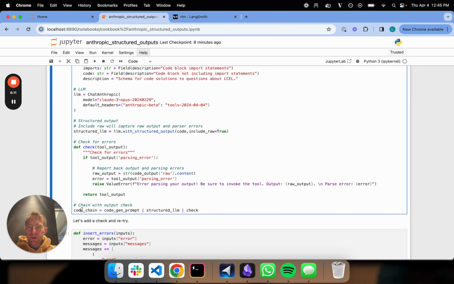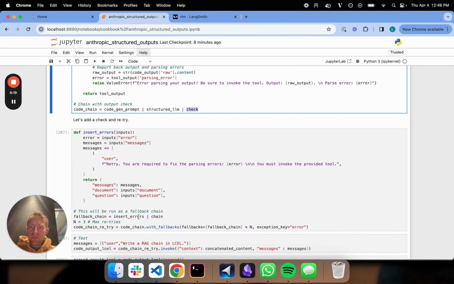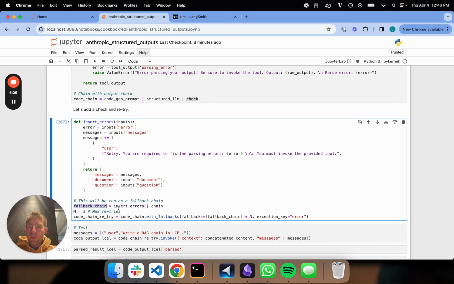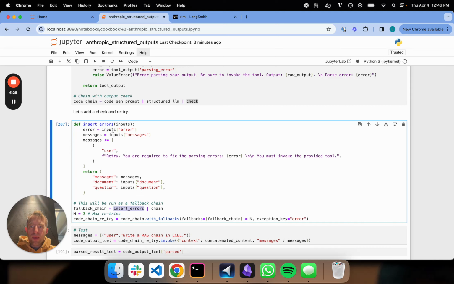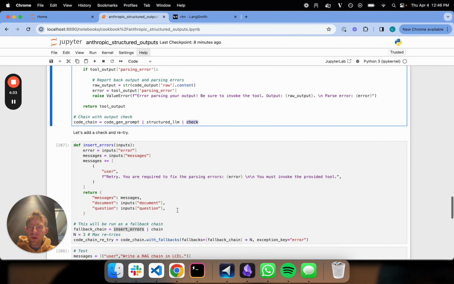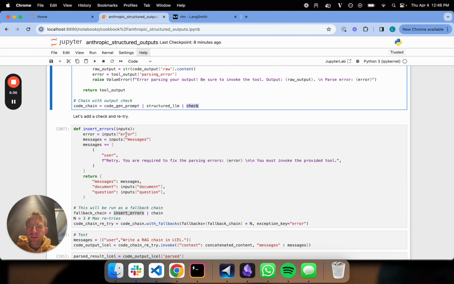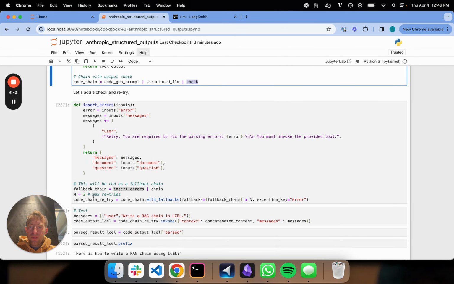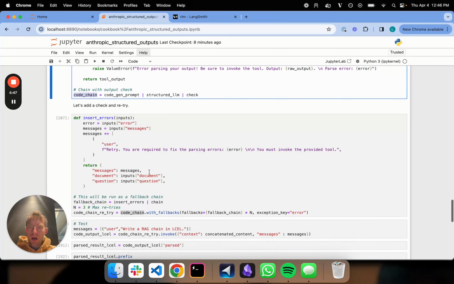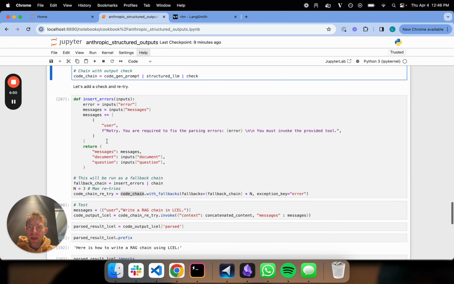So here's a trick. I now build a chain which has our prompt, our structured LLM, and this little check. That's the new thing. Now, LangChain has this really convenient thing called with fallbacks. Basically, I can define a fallback chain. This check occurs, and if this check throws an error, I can go to this fallback chain, which sucks in the error and automatically retries. I can implement that all here, where this is my code chain. We define that up here. That code chain has this check at the end, and I have this fallback chain.